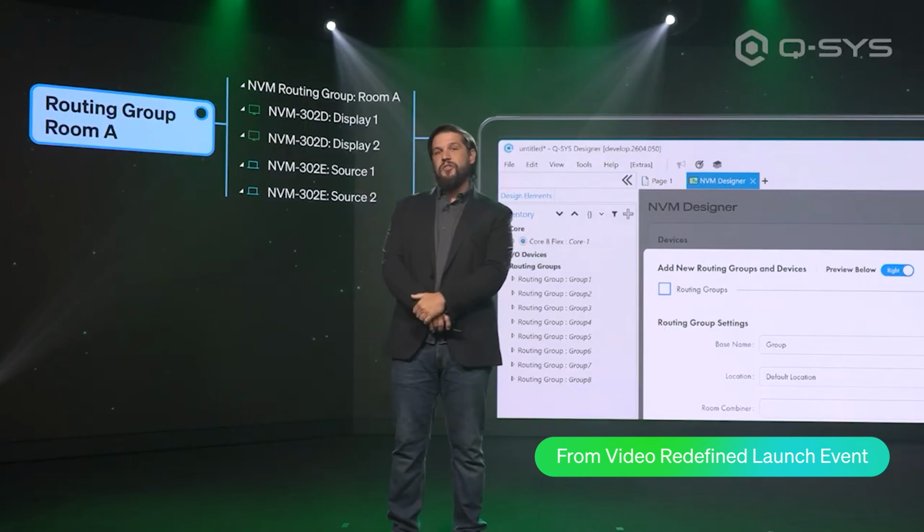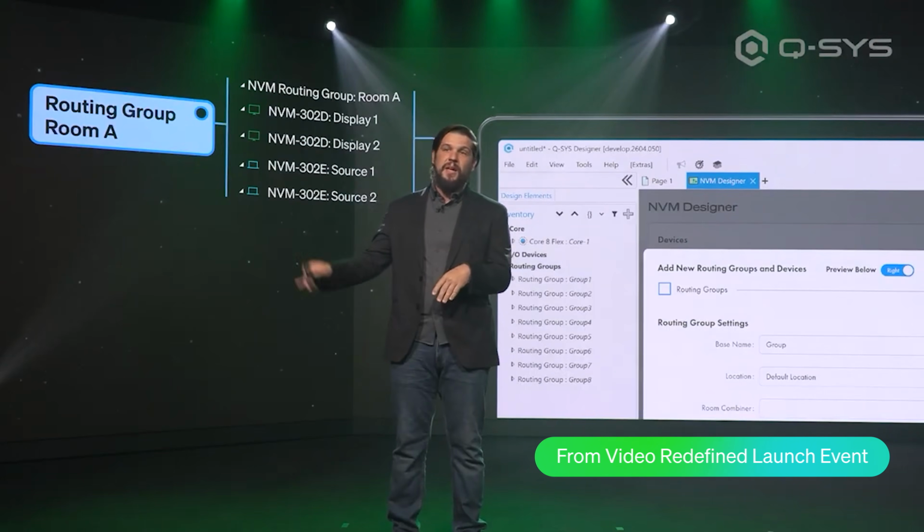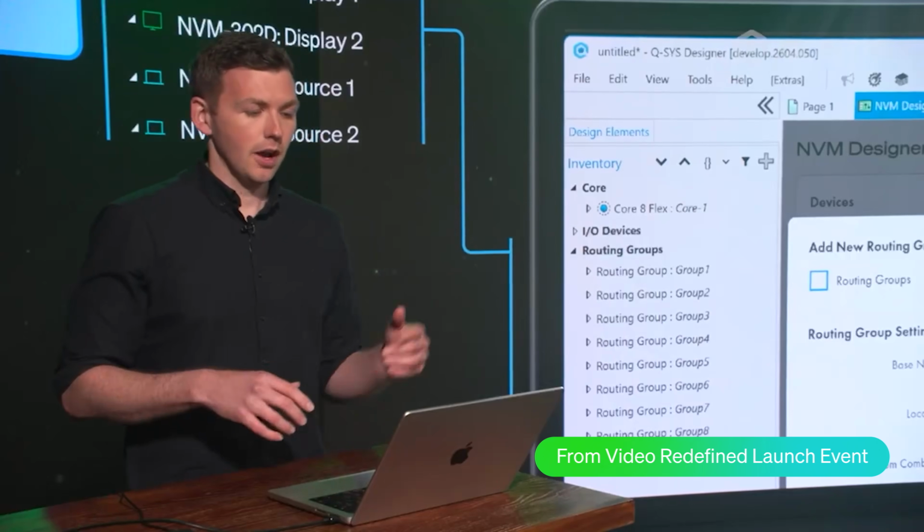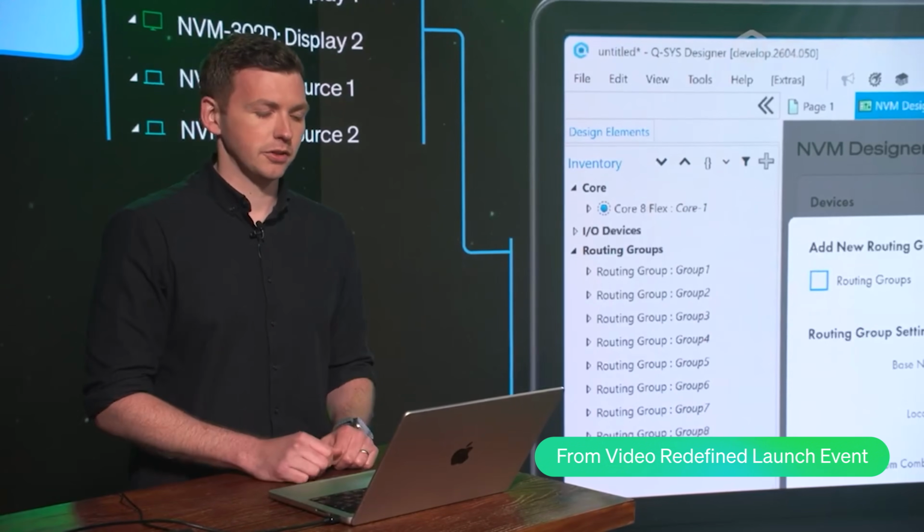Now, I would like to introduce James Martin from our UK team. James? Yeah, hi, thanks, Matt. So hi, everybody. I'm excited to be here. So I'm going to show you on my computer here a few examples of how you can work with NVM.